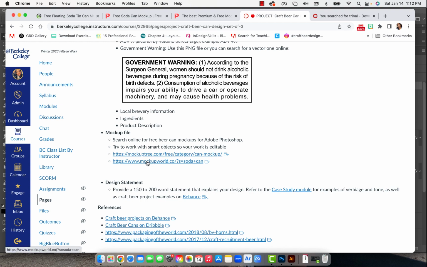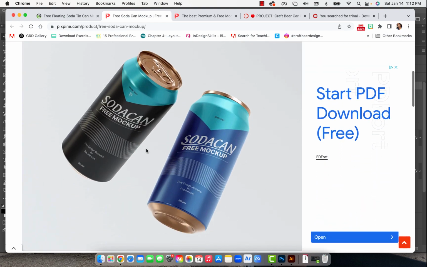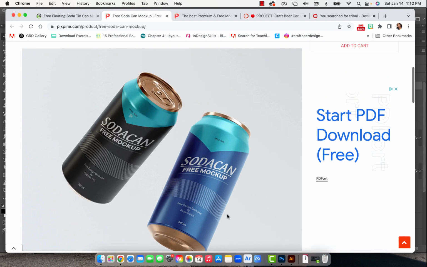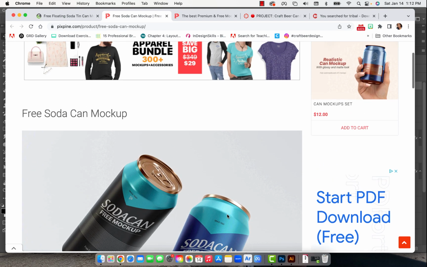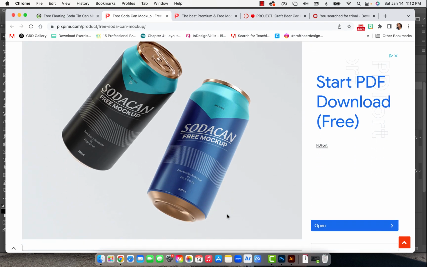I have already clicked on one. I found this one right here, which is nice. It has 2 cans. I can either use one can for front and back or use this can for the front and this can for the back, but it's very simple. And on these free sites, you have to be careful that you're actually clicking on the download file for the cans.